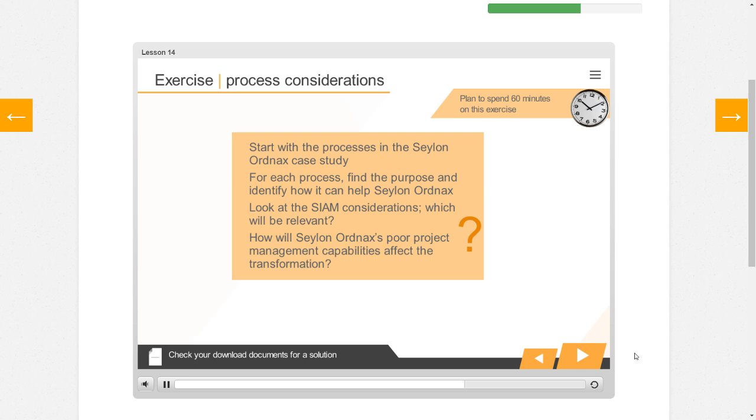Then, look at the SIAM considerations for each process at Ceylon Ordnance. Which ones do you think will be relevant if Ceylon Ordnance goes ahead with its SIAM transformation? You could also think about the impact that Ceylon Ordnance's poor project management capabilities might have on the SIAM transformation.